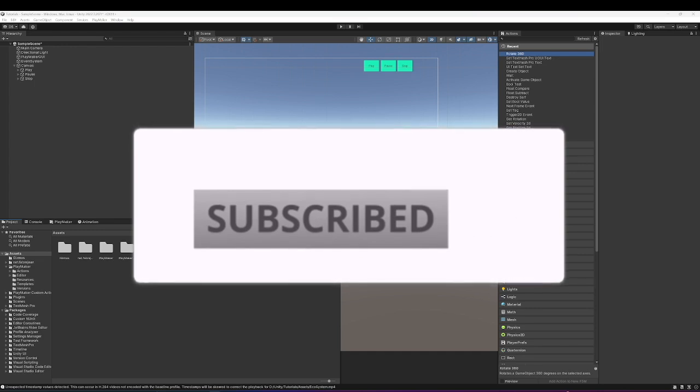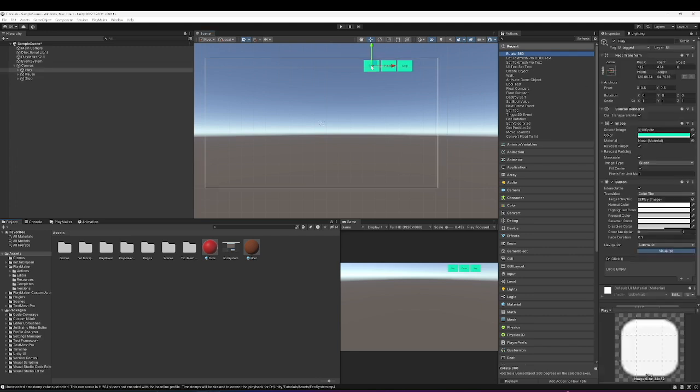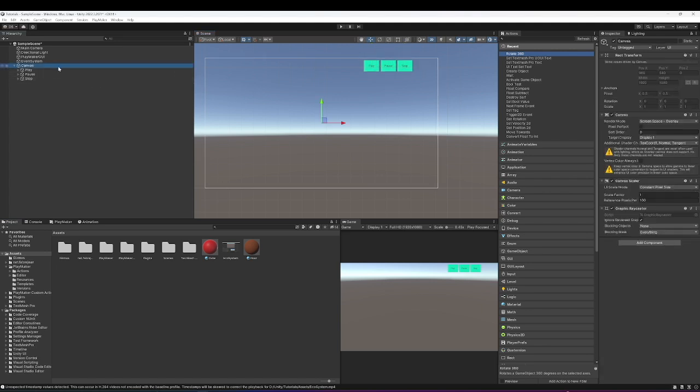In today's video, we're going to be looking at how we can play a video in our app or our game. So in this instance, at the moment, I've just got a canvas here with 3 buttons: play, pause, and stop. And we're going to add so we can play videos in it.